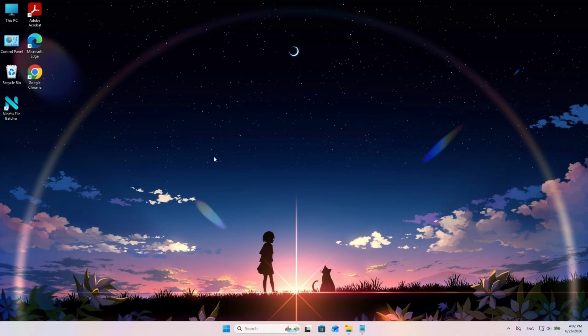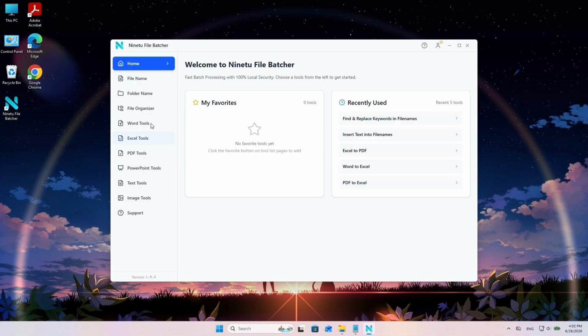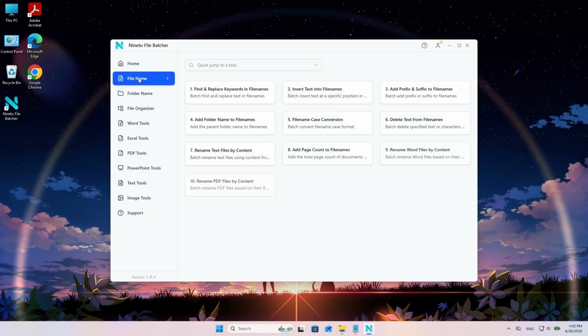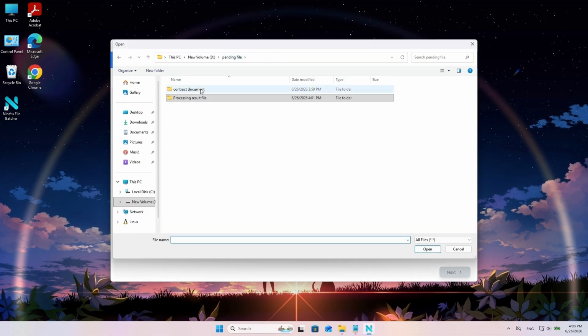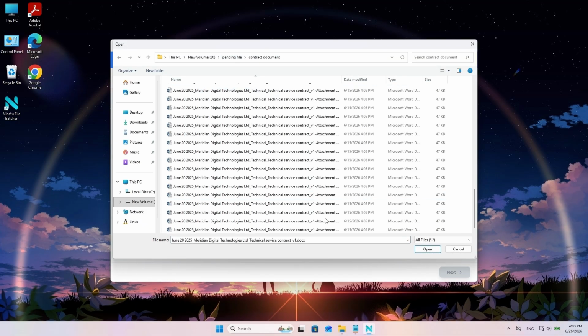Launch Ninetu File Batcher. In the left menu, click File Name, find and replace keywords in file names. Add multiple files or import a folder. Select the contracts you want to edit and click Next.